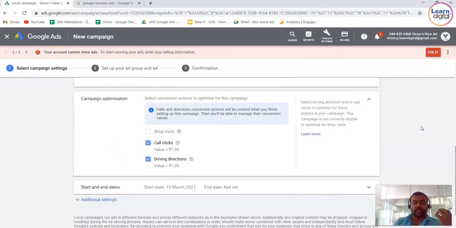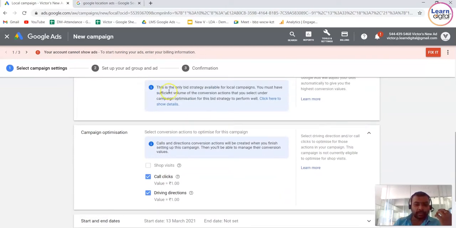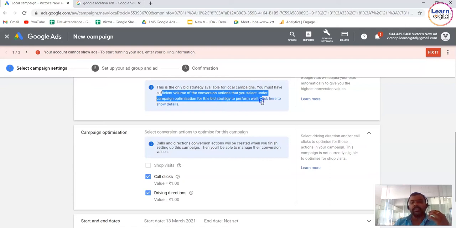Then after that, you need to scroll down. See, you can read it here. This is the only bid strategy available for local campaigns. You must have a sufficient volume of conversion actions that you select under campaign optimization for the bid strategy to perform well. Okay, so don't worry about it.